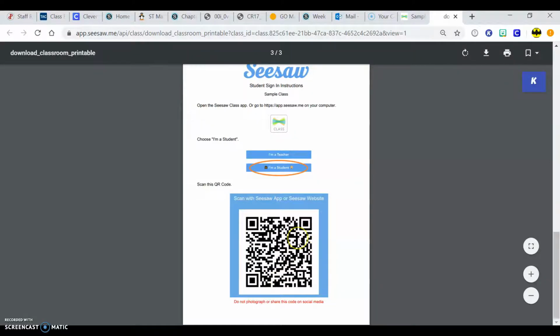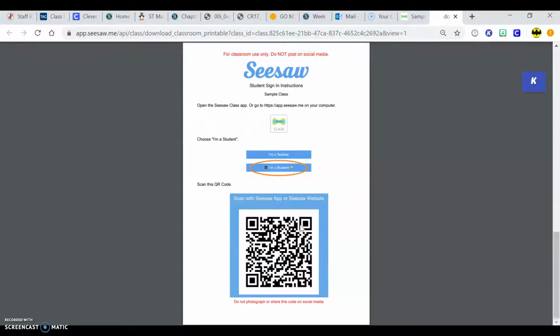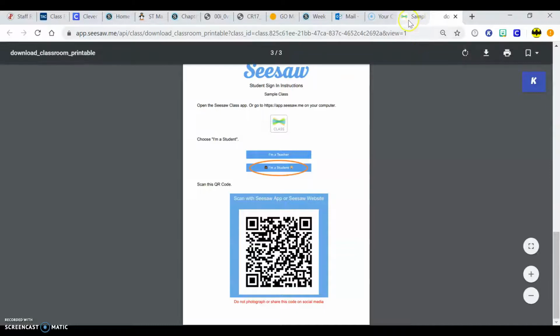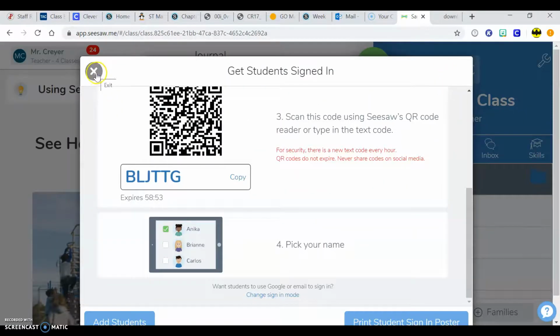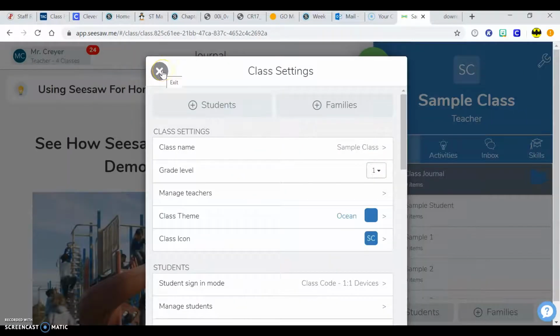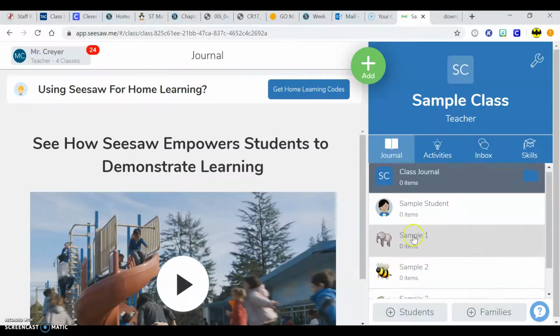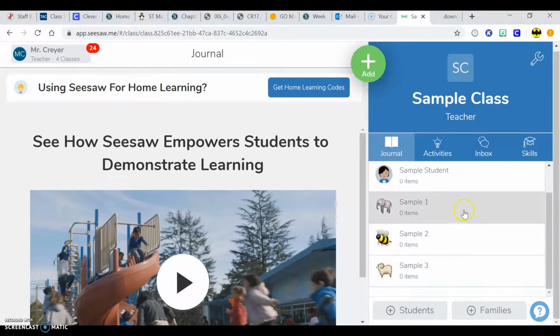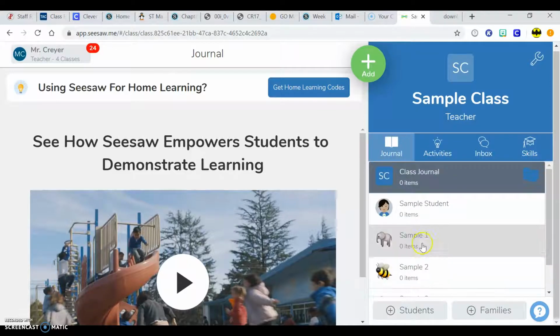When they scan the code, it'll take them to the class, and then they just need to pick their own name. So they'll see the list of 20 some kids' names, and they choose their name, and then every time they go into Seesaw now, it'll be automatically in that class that you created as themselves. They don't need to do this each time. So I'll go back, and we'll just assume that the kids are in, and you see your kids over here and how many items they've submitted.